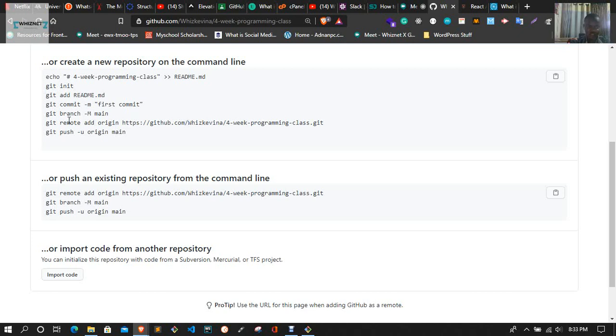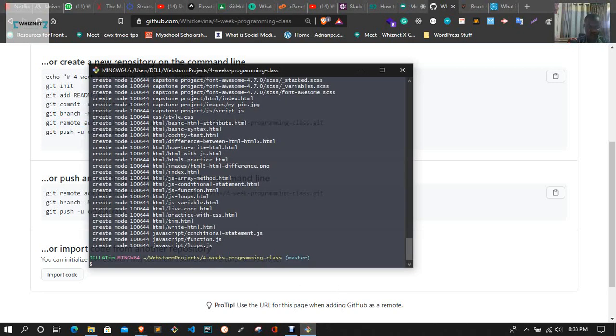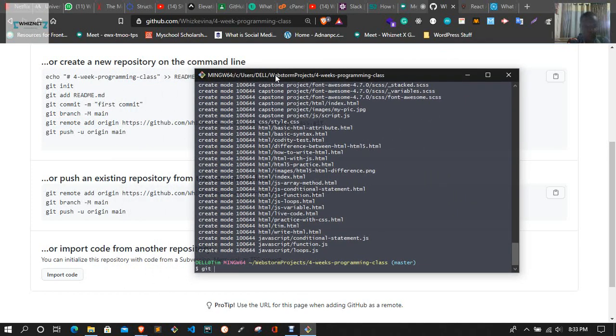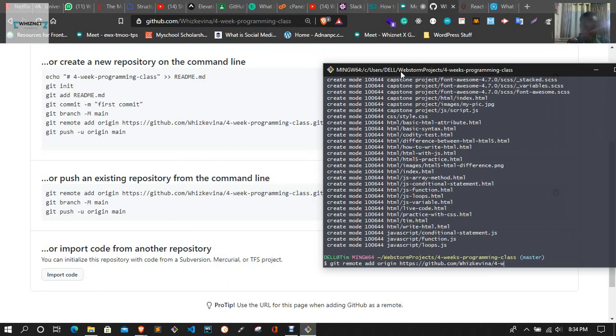In order for me to add it, there's a git command called git remote add origin. Origin means that if you add this origin to my own local repository, whenever I push, it will synchronize together. So I will copy this command, or I can just type it. I will say git remote add origin https://github.com/ my username, which is Wizard Kevina, and the name of the project repository which I just created, which is called 4-week programming class. Mind you, make sure the spelling is correct and make sure it ends with .git.